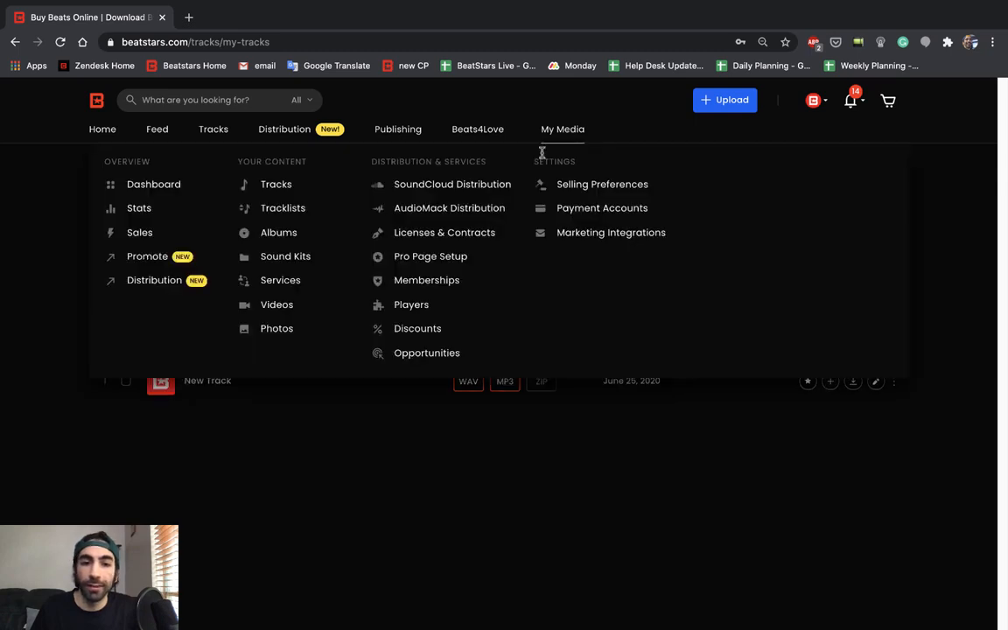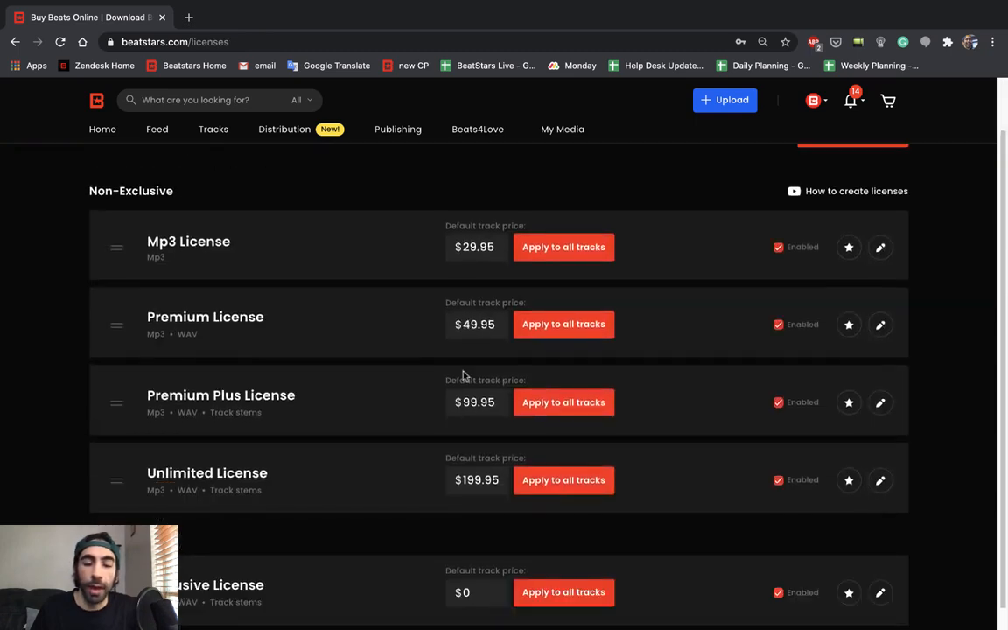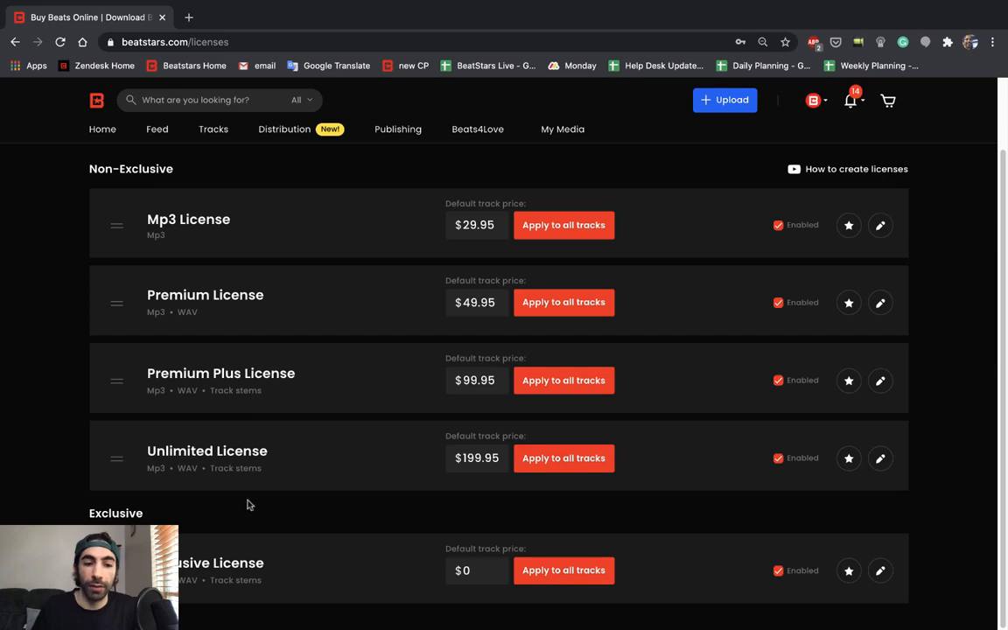And for these licenses, I promised that we're including track stems as well. So you need to make sure you have all the files uploaded according to what your license promises in order to have those licenses available for sale. Because you can't sell something that you don't have.